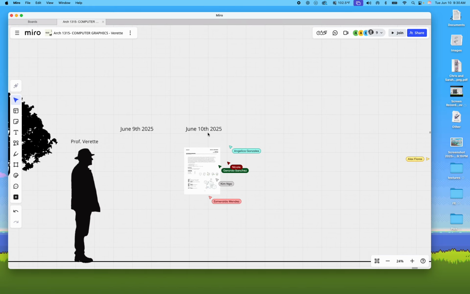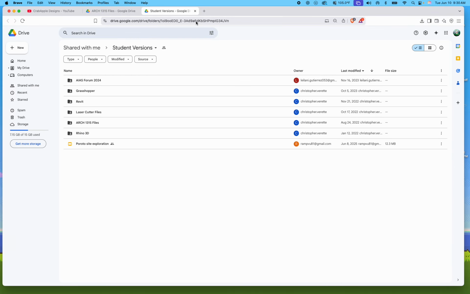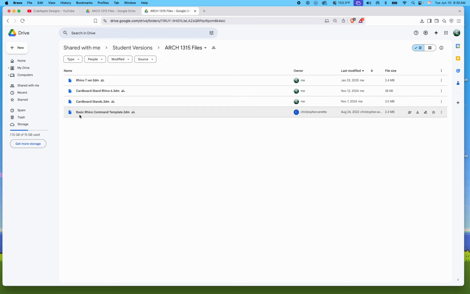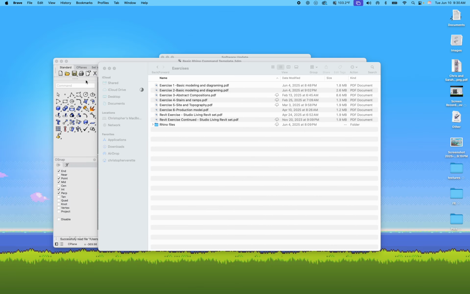However, the first thing we need to do is go to Google Drive, click on it, and make sure that we have the base file that I've given you. You can do it without this file as well, but it is helpful. We'll go down to Rhino 3D, Architecture 1315 files. At the bottom there is a basic Rhino command template. I'm pretty sure I saved this as a Rhino 6 file in 2022, so it should open for everybody's Rhino 7 or Rhino 8, but make sure you download that and open that file up.